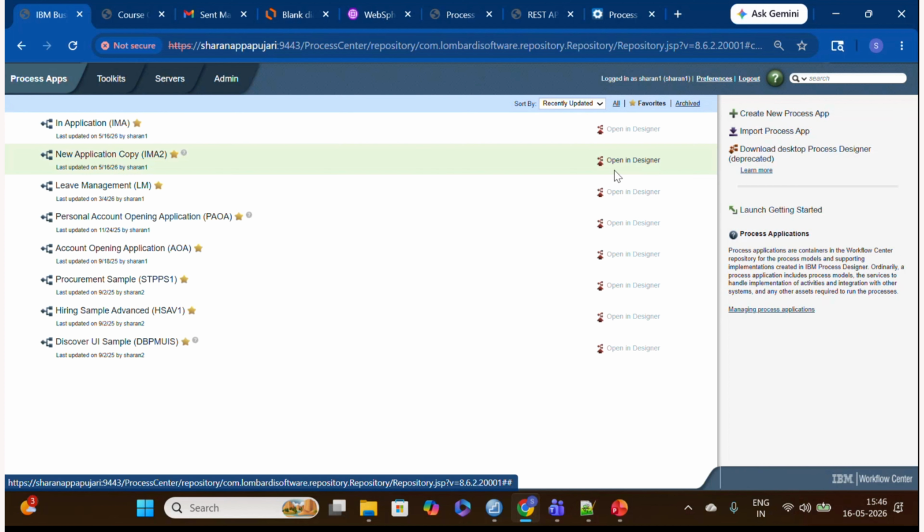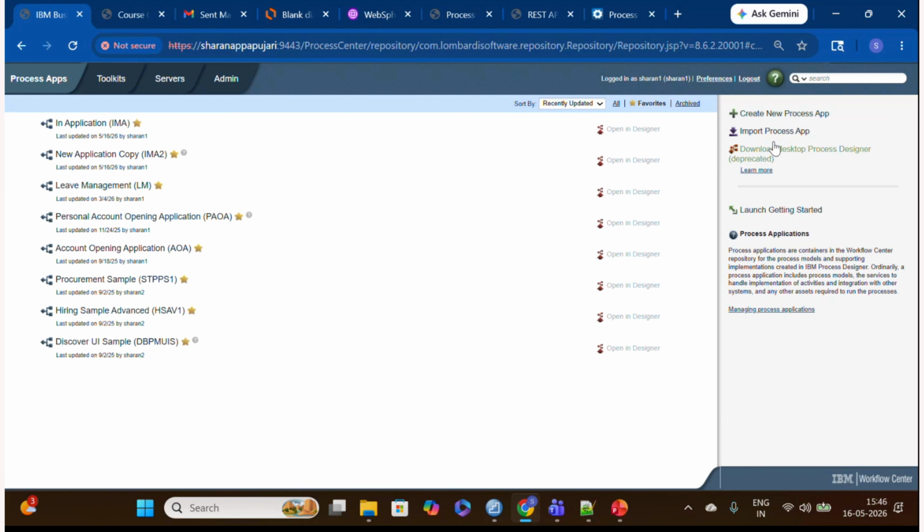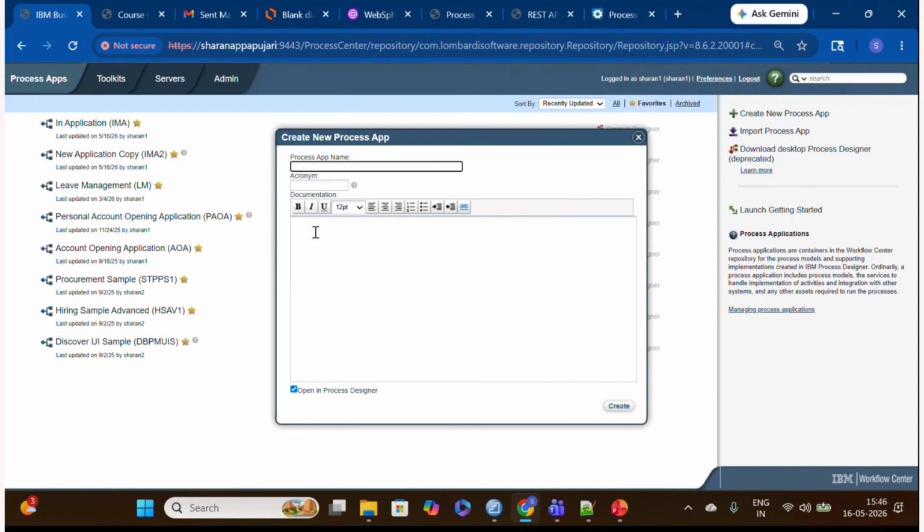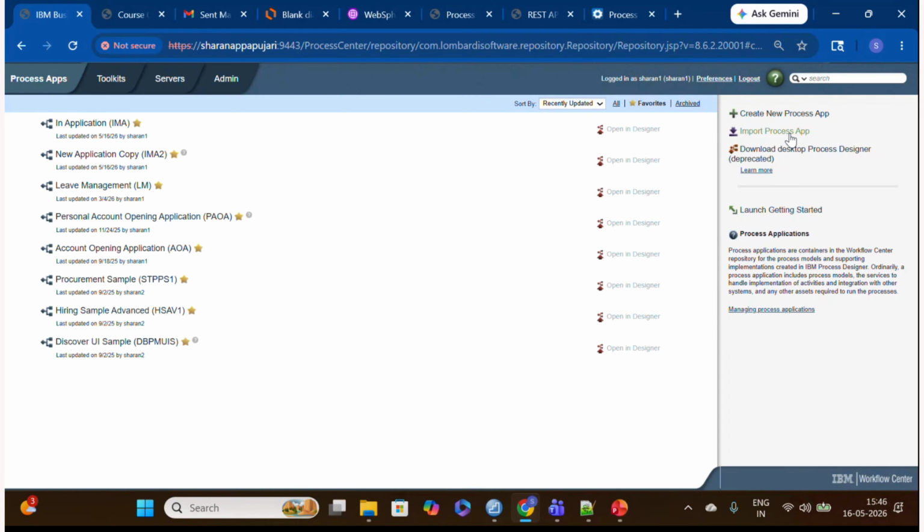Okay. And also there are two ways you can create an application. One is you can start with a new one, where you will be having the create new process app link. If you click here, you can give the name of the application and create it. Otherwise, if you have a base code already, for example you have already created an application, and you want to use that code and develop the application on top of it, then you will be having this option called import process app.